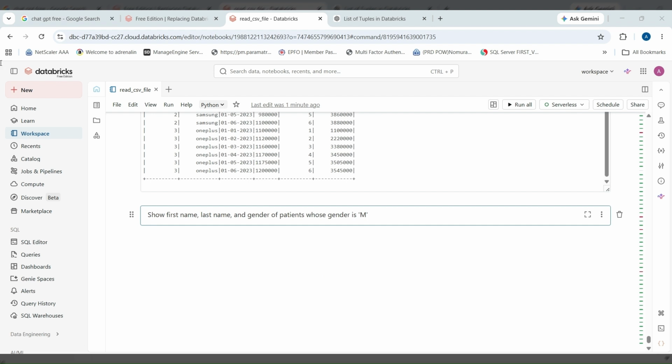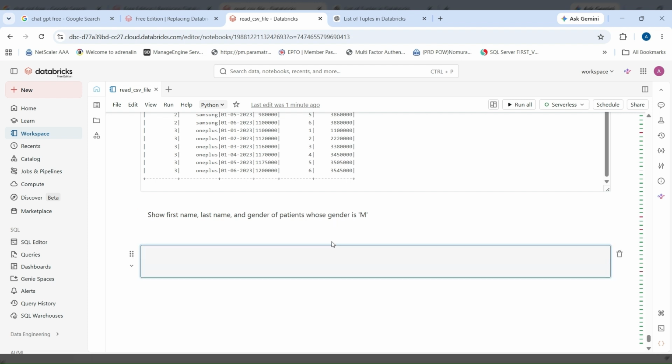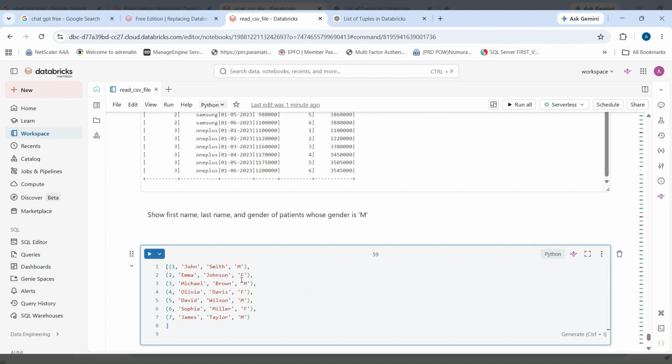Okay, I have a list of tuples. This is the list of tuples data I have. I will give you this data in the description, which we are going to use to solve this problem. The data has patient ID, first name, last name, and gender. I am going to save the patient data into a variable, so I have saved it into the patient variable.